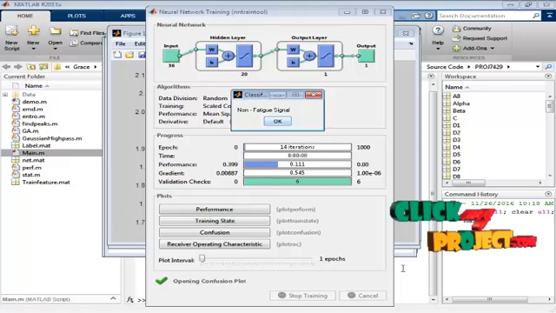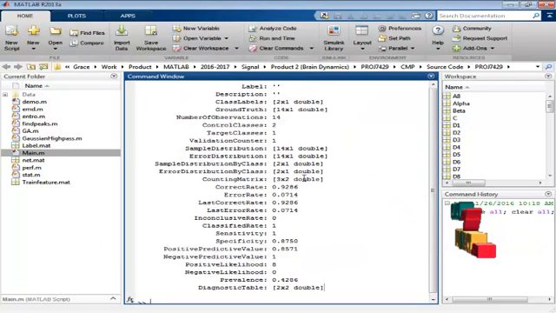The classification is a non-fatigue signal. This is our performance evaluation.